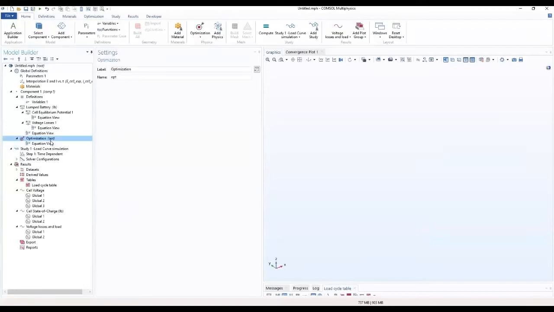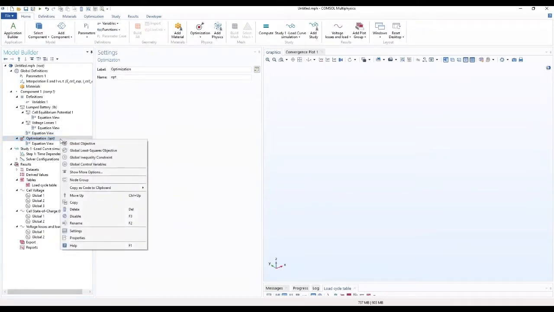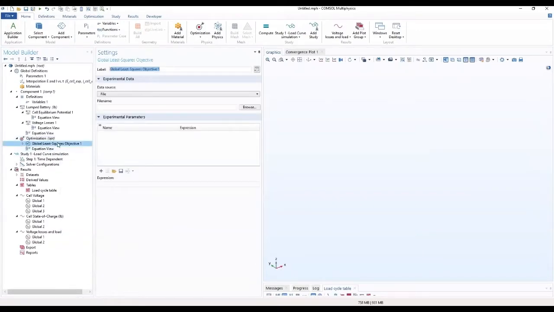To our work, we want to optimize our work. We go on to add our global least squares objective, which we'll be using for optimization. Our data source, we want it to be from the results table.